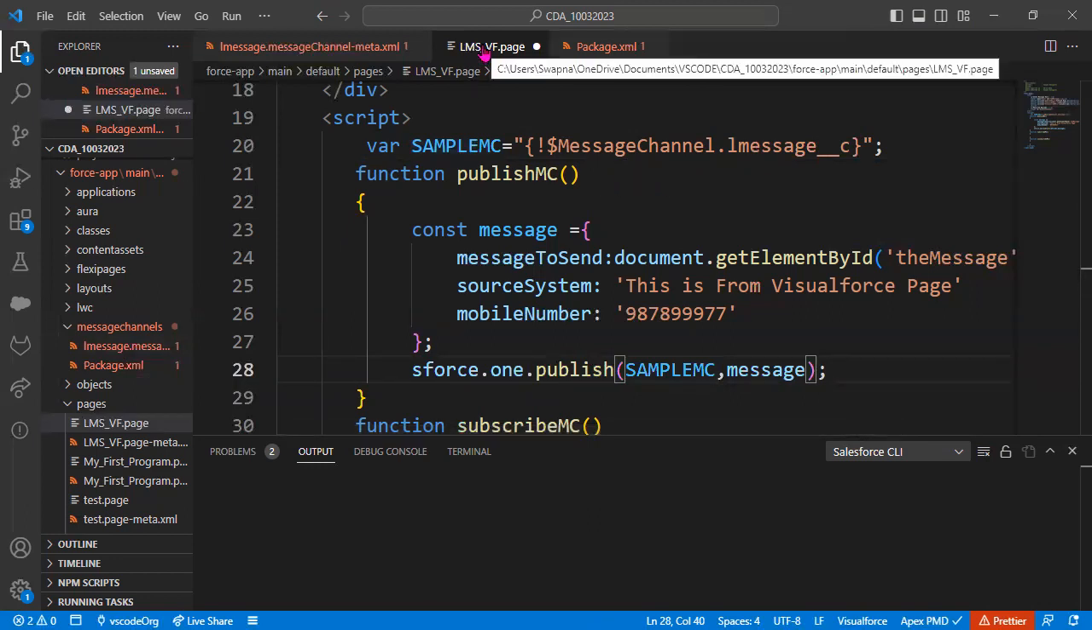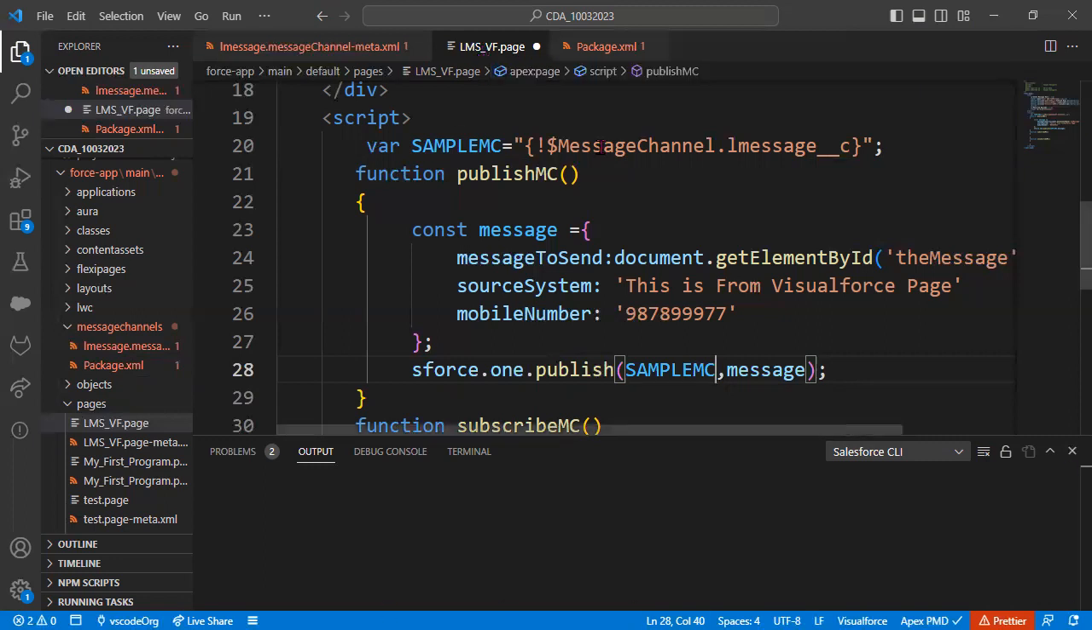That means you need to import it within the Visualforce page. You need to specify that through this lightning message, through this message channel, we are sending the data to the other framework. So here sampleMC, I'm specifying here MessageChannel dot, this LMessage is my component here. So this is the function for publish.